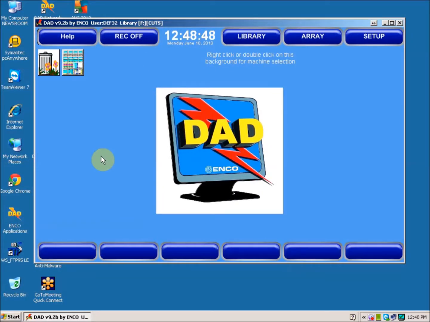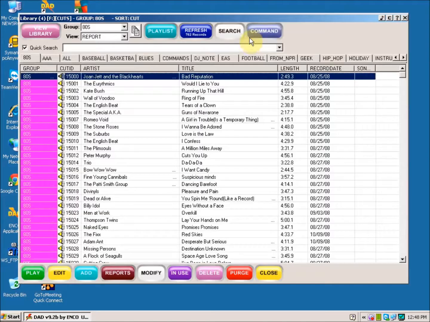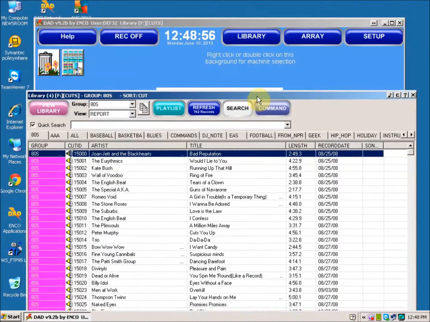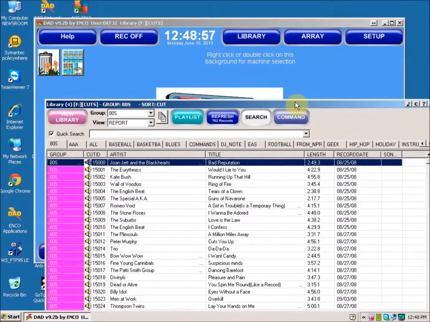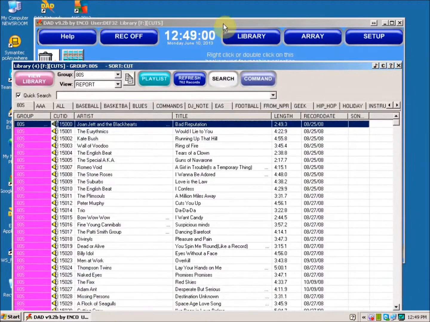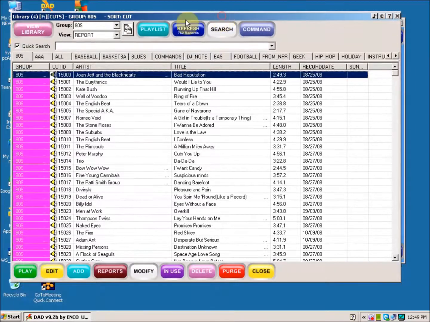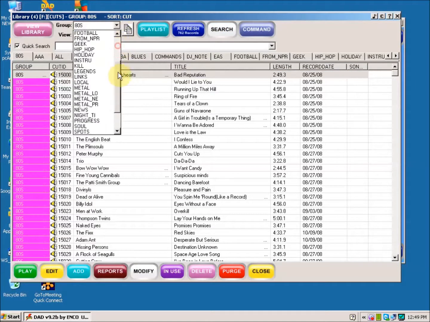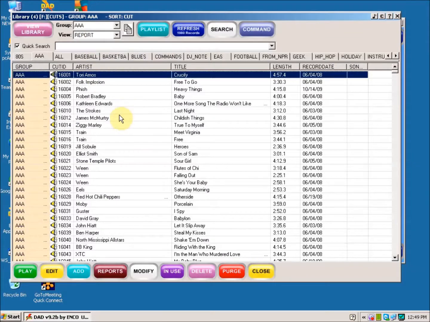Once it finally loads up, we have this screen. I'm going to come into the library right here. I'm going to click on library, and these are all the cuts in the DAD system, and you can move this out of the way and still have the main screen back there. Over here in the groups, you've got several different categories that we have audio set into. I'm going to pull up the AAA category. So here's all the AAA daytime music that we have.